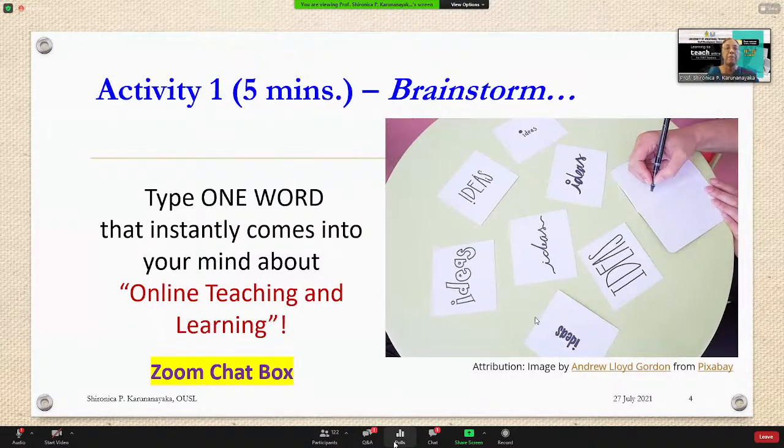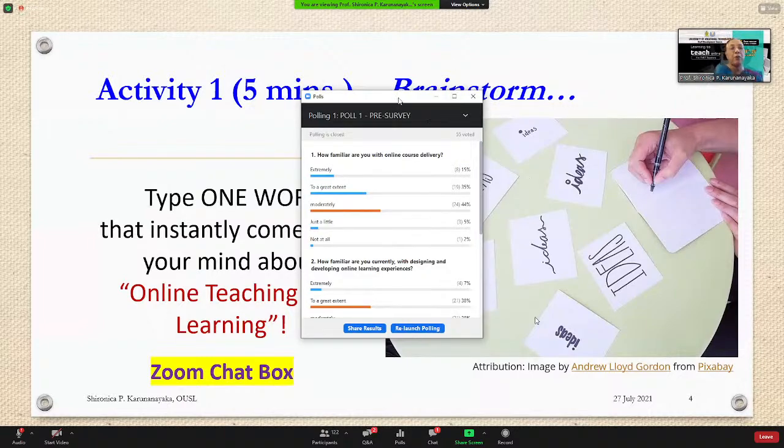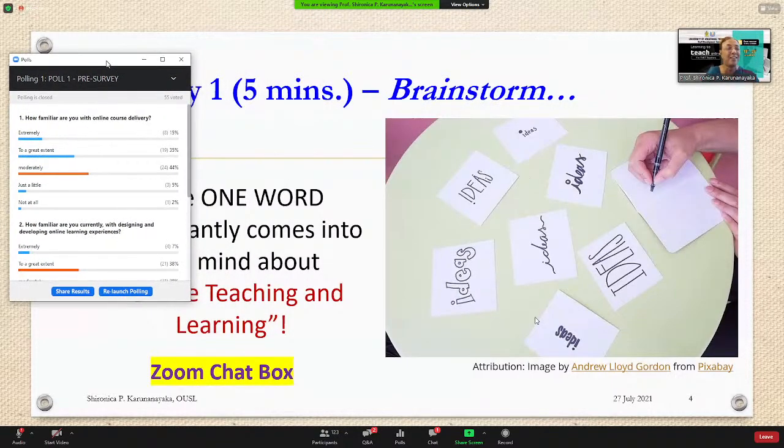So please type to the option all panelists. Just one word quickly. The brainstorming is just immediately any word that will come into your mind in relation to online teaching and learning. Okay, so you are typing in the Q&A, not in the chat. Okay, that's okay.